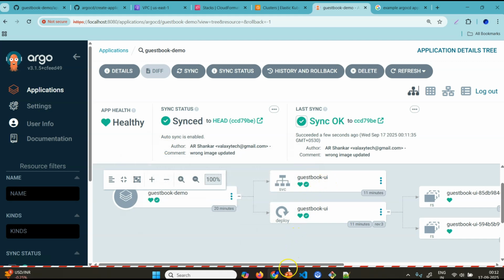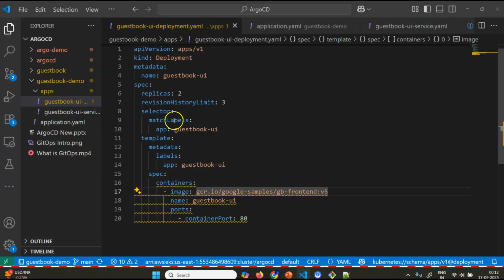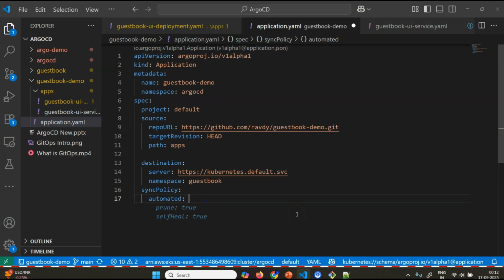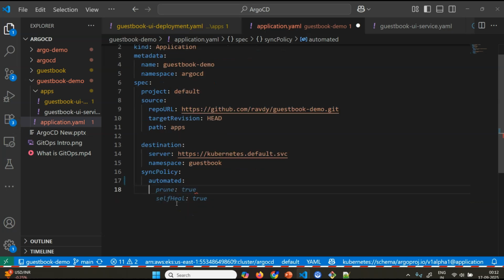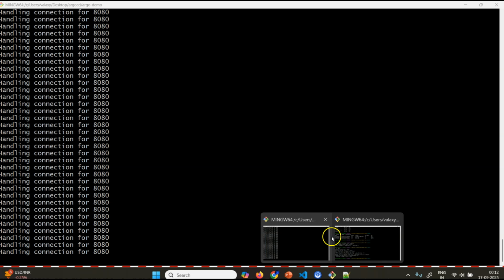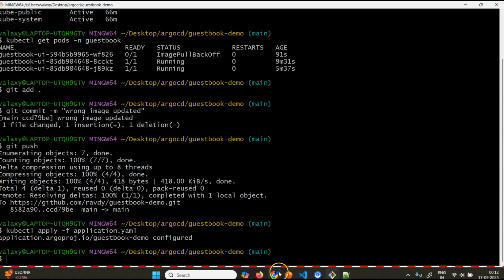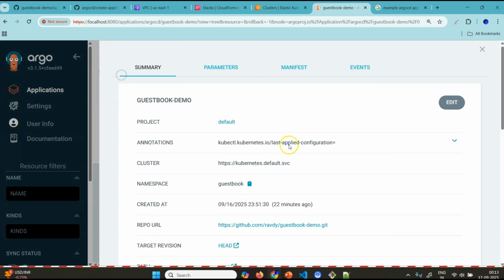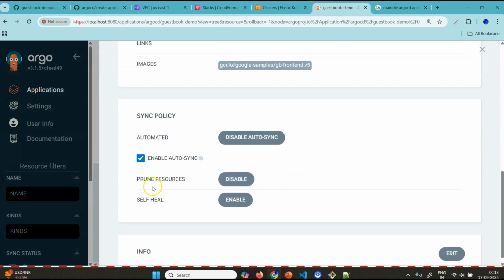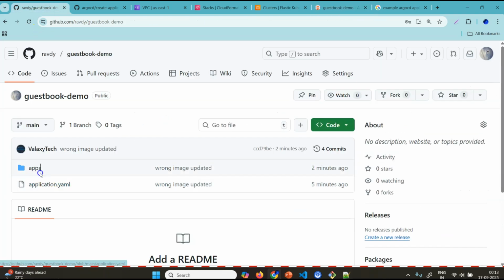Now let's add a few more options to our application file. So far it is automated, right? As I mentioned, if I remove some manifest file from my repository, it should delete. In that case, I need to use prune is true. Okay, I'm just adding this one. And again, let me apply it. Okay, so I have applied it. From now onwards, if I see this one, it should be updated. It is enabled now.